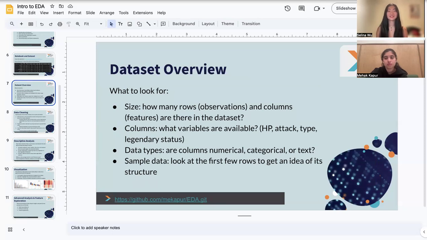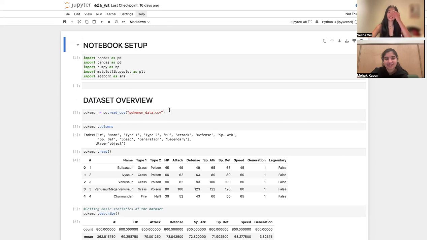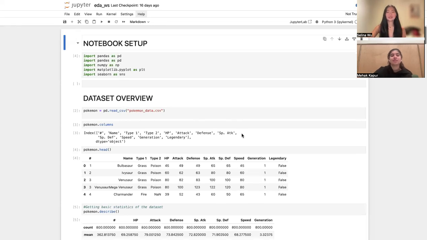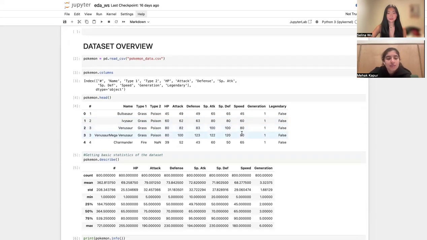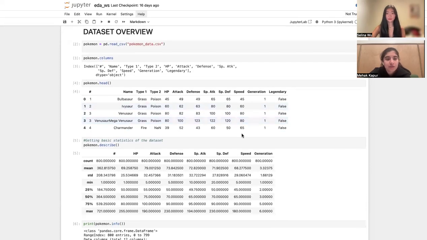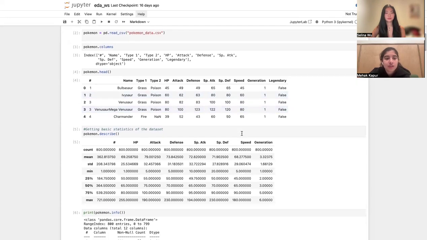So we'll look at some of the sample data from the Git. And if you haven't already, take a second to clone the stuff and open it. This is what the notebook pretty much looks like. Over here we can see that we've downloaded the data set and then we're just printing out the columns. So we can see that we have a name, type, HP, attack, defense, etc.